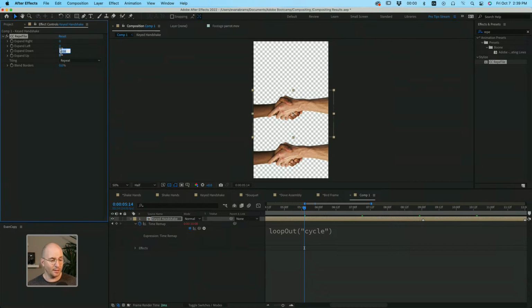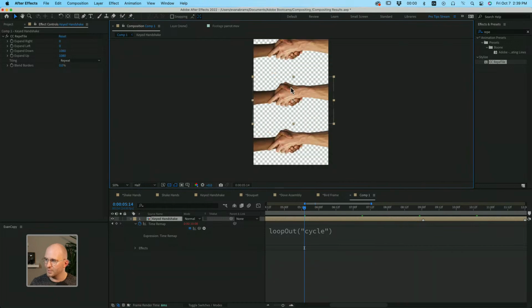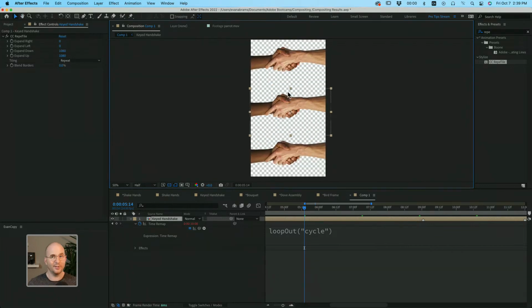Now I know the original layer is 1080 pixels tall. So if I expand this down by 1080 and I expand it up by 1080, I'm going to end up with 3 copies of this, which is pretty great. You can see we could slide that around. It seems to be taking up the right amount of space. And right now, it's just repeating itself over and over again.